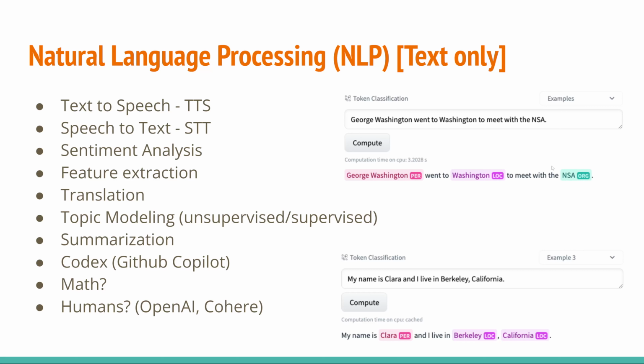Feature extraction is kind of what you see right here, where in your sentence it will extract key items like people that are in your sentence, locations, and organizations you're referring to. And here's another example of it down here.